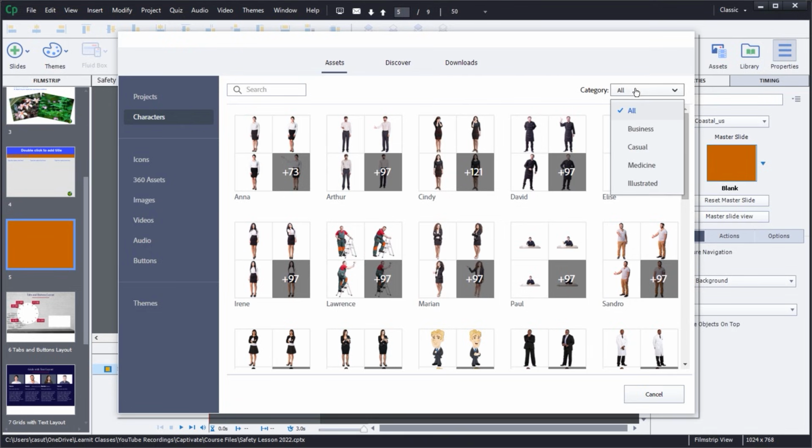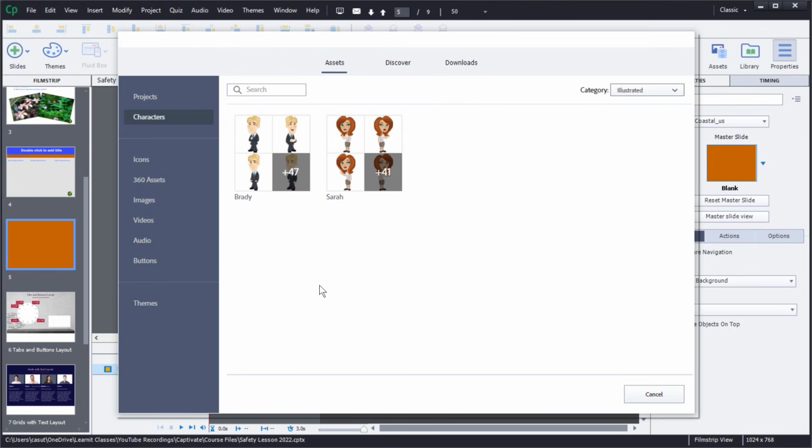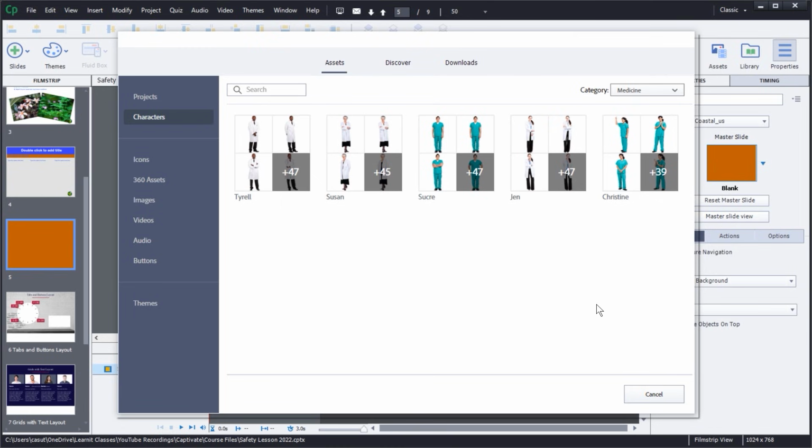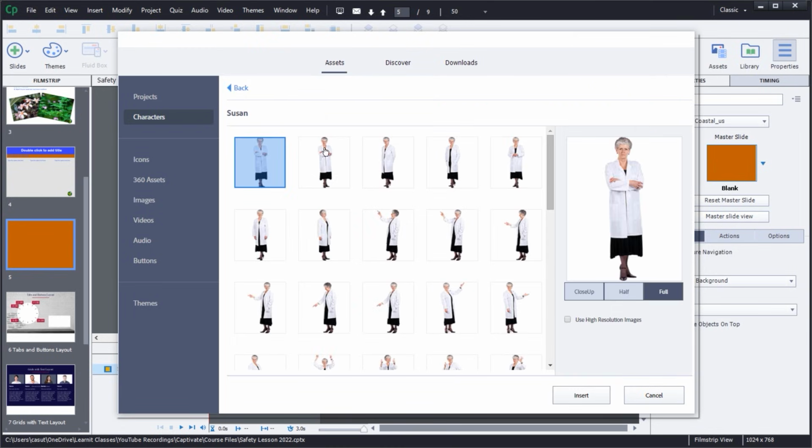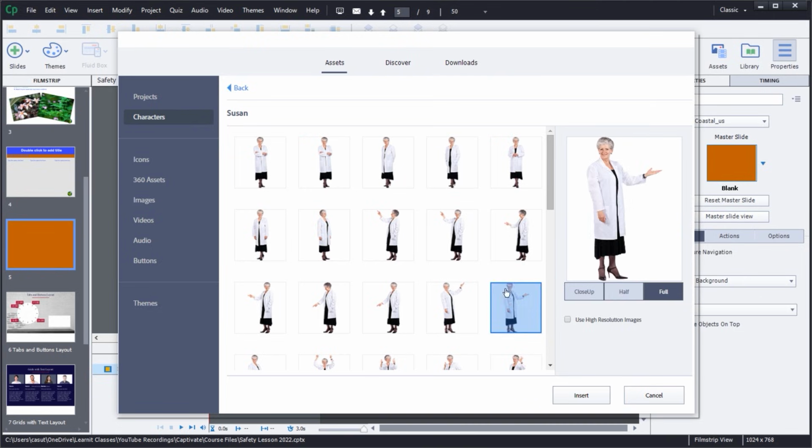So if you click on this drop down, you'll be able to see business, casual, medicine, illustrated. So if you wanted to, you can filter it out by these different ones. Let's just go over here to, for example, medicine. And then I'm going to go ahead and open this up. And you're going to see that Susan has all kinds of different gesticulations and moods that she can portray for you. So you can see, pretty cool, right, all kinds of different things there.